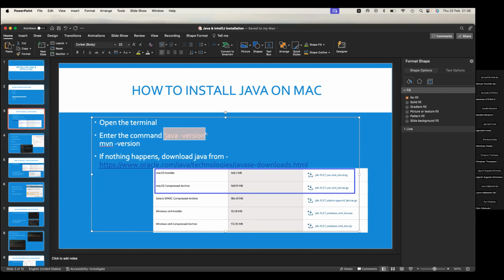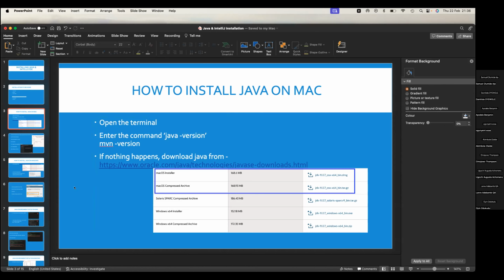But if it's another version of Java, as far as it's above version 8, you're totally fine. But I usually recommend that you have either version 17 or 21. So once you do that, and assuming nothing pops up on your screen, you would have to download Java. And I would be sending the links I have in my slides after the class.